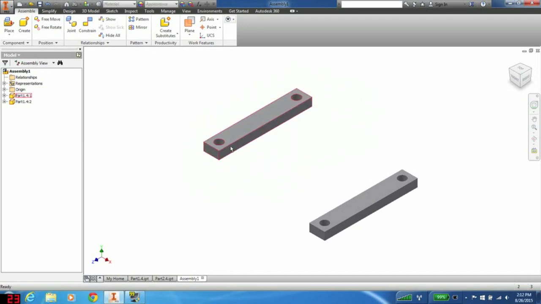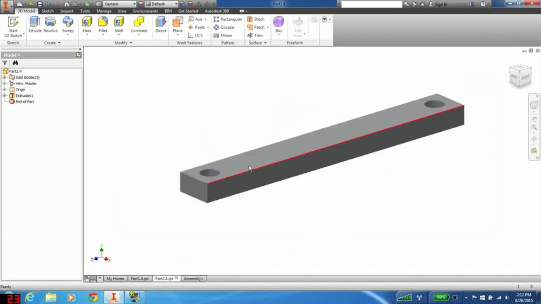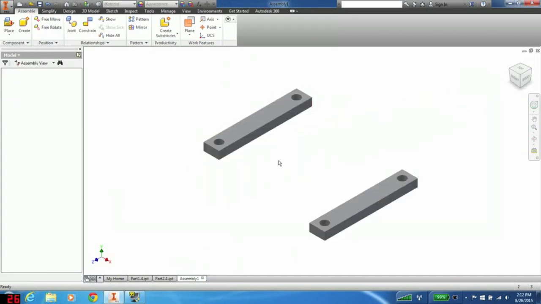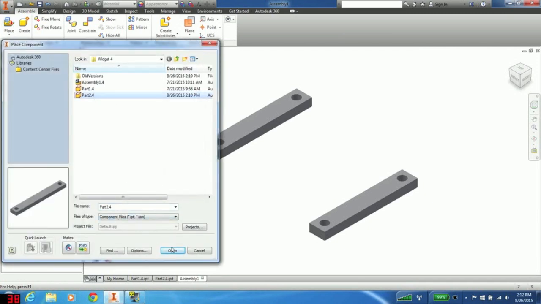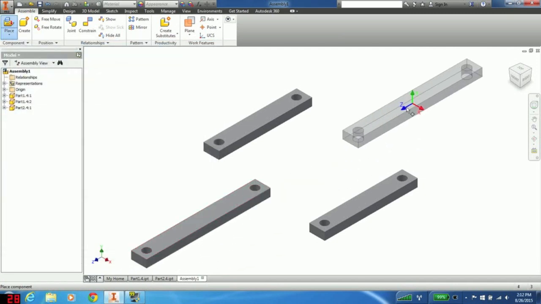You won't be selecting the actual faces and the insides of holes like you would be if you were in a normal part file like this or this. You will be selecting the entire part. So now I need to place the other 2 parts. So place one, just to organize it for myself.